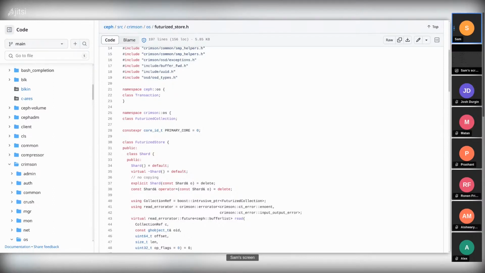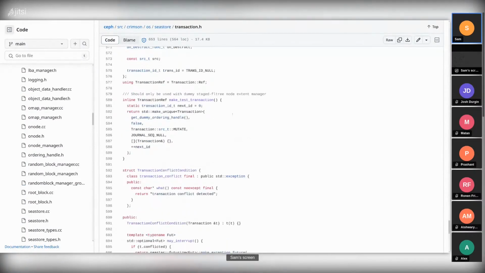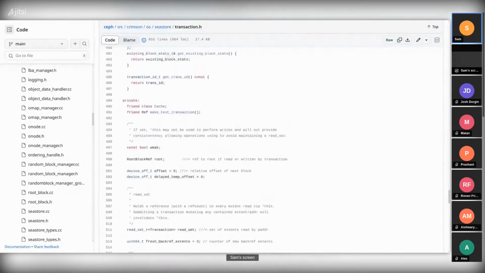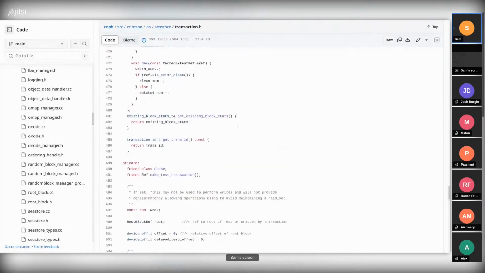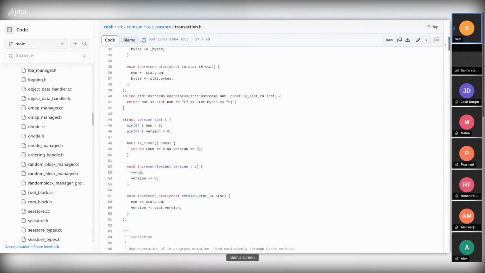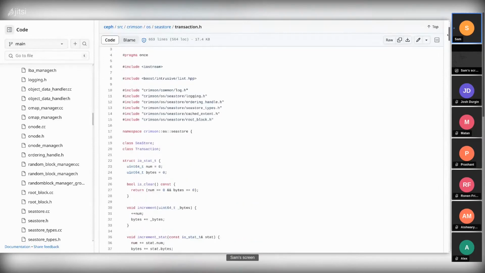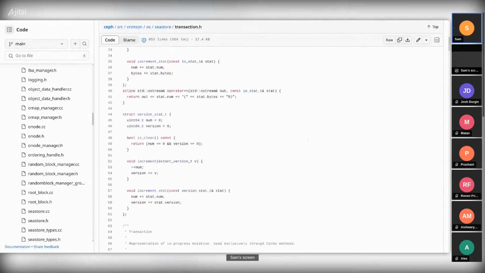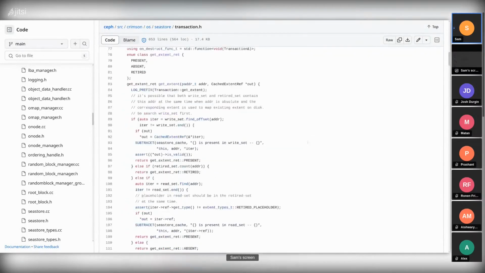Internally, SeaStore has a transaction structure. Let me find it. That gets passed around to every component that needs to perform reads or mutations. While there are public methods here, users above Transaction Manager don't really interact with them. You use Transaction Manager or other component methods to interact with Transaction instead. And Transaction has two responsibilities.